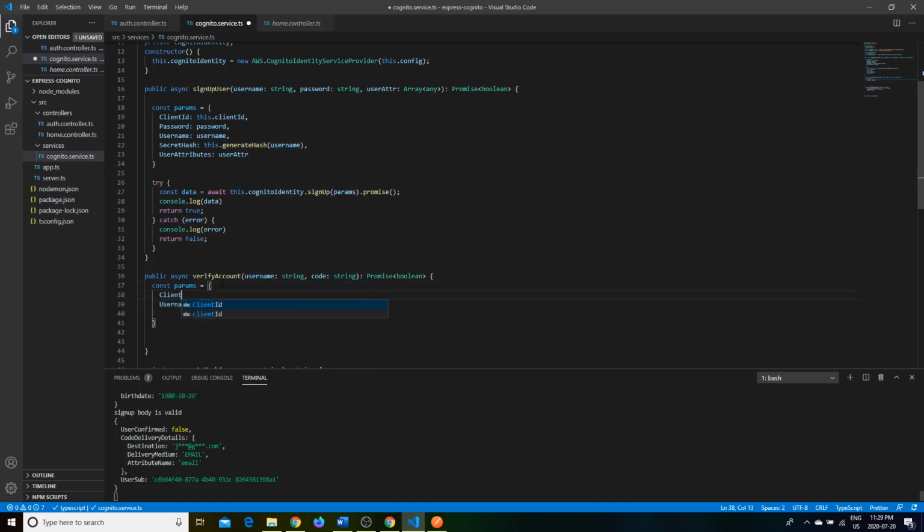So we got to do the client ID as usual. So this.clientId, and then we got to pass the confirmation code, which is the code, and then the password. Sorry, no, there is no password. It is the secret hash. Ooh, secret, remember? So we go this.generateHash with the username. Cool. So now we got the client ID, the confirmation code, the secret hash, and the username as parameters.